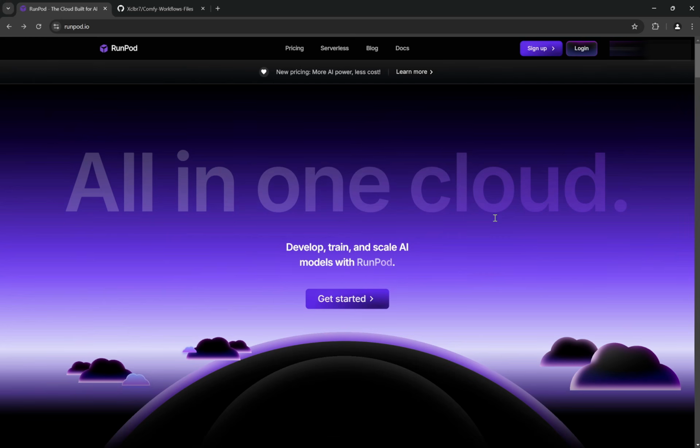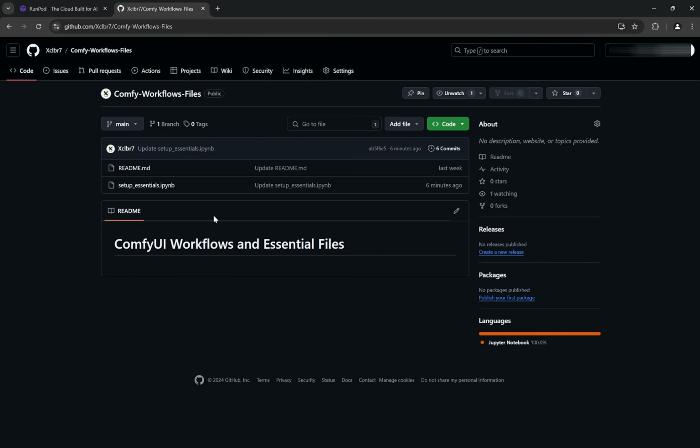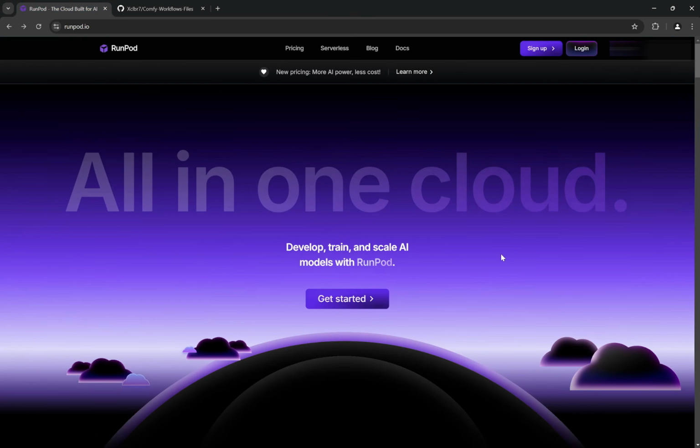So I'll provide the file. You can see I have the file here on my GitHub, and I'll show you how to just run this on RunPod. So let's get started.